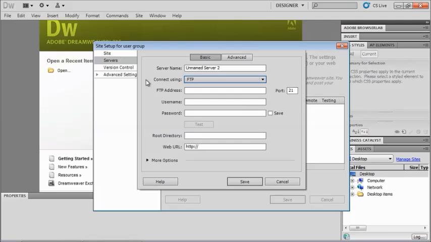It could be a number, it could be FTP dot whatever the site is. It could also just be www dot whatever the site name is dot com. I will have a username, I will have a password. Again, that is given to you by the host, whoever is hosting your website.